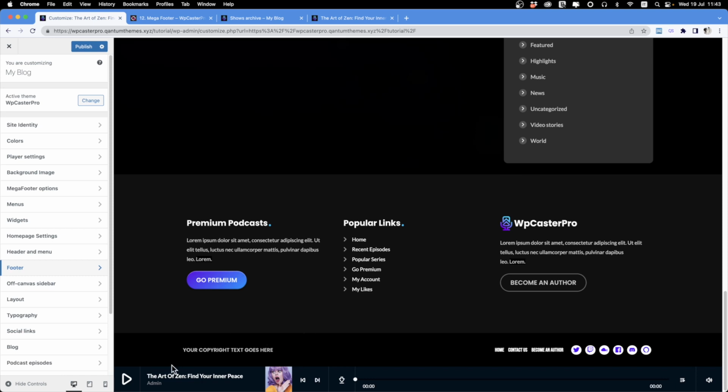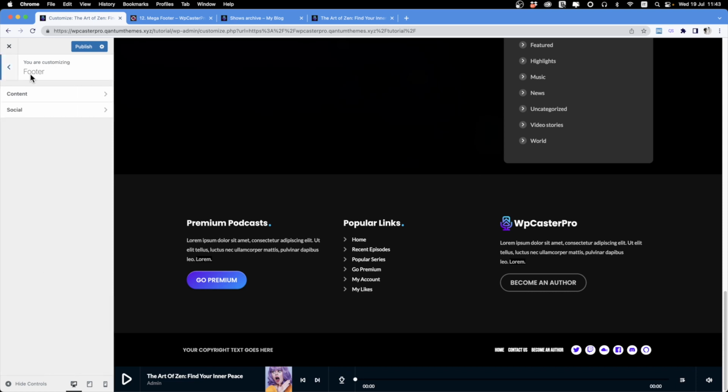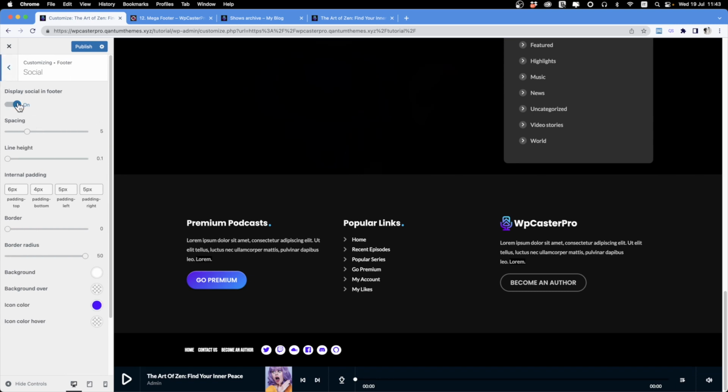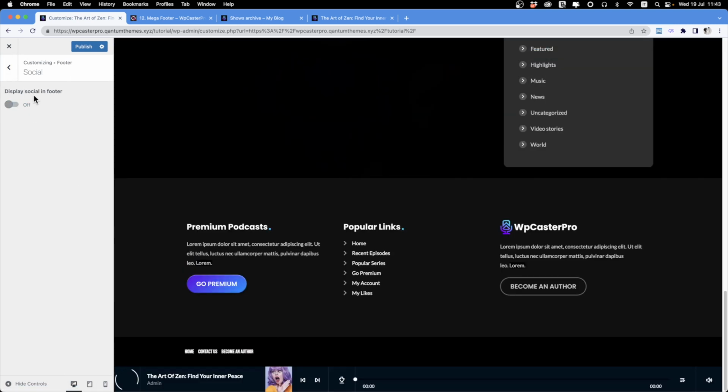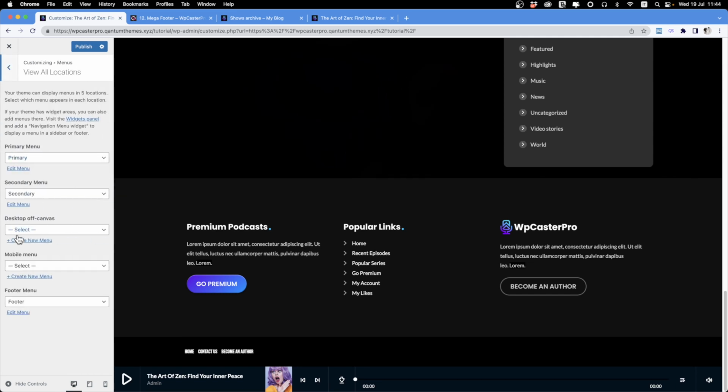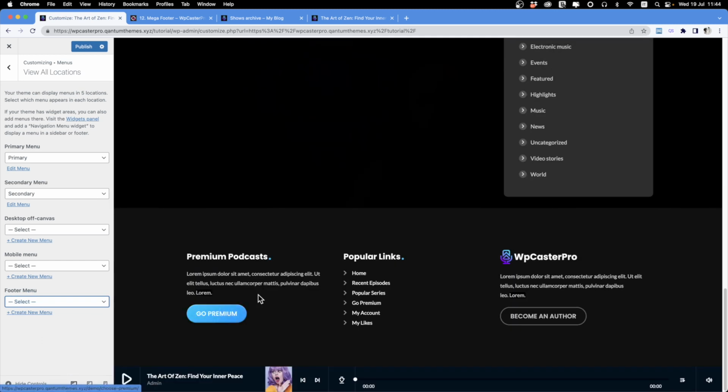So this part here, if you don't want to see it, what you can do is this. Remove this text, disable the social icons, and in menu, unselect the footer menu. Once the footer bar is empty, it will disappear entirely, allowing you to create your footer 100% with Elementor.